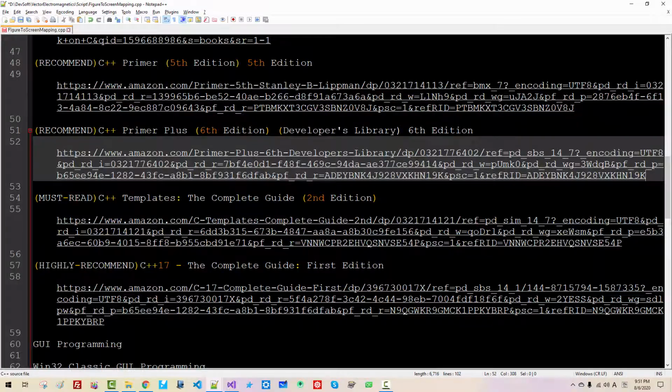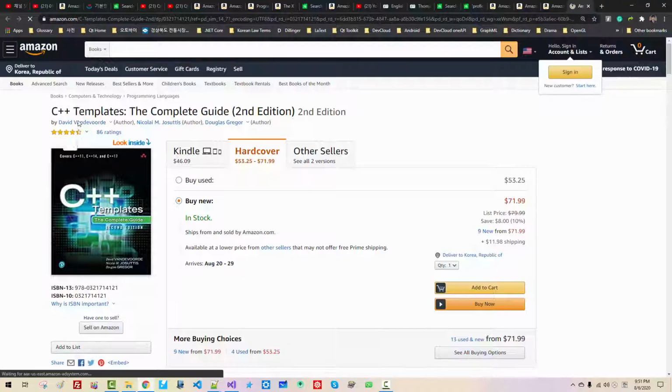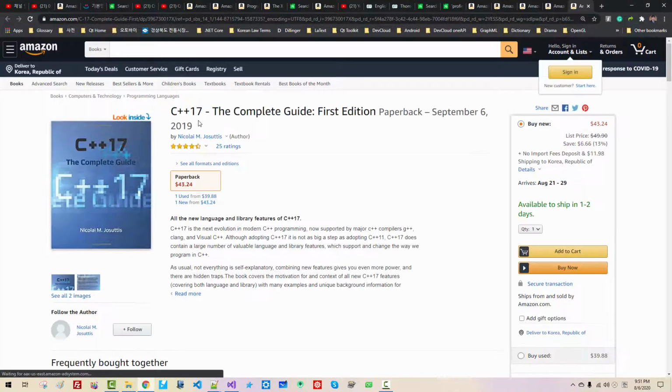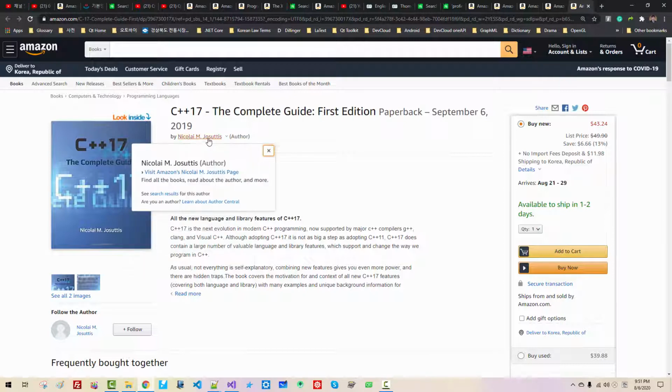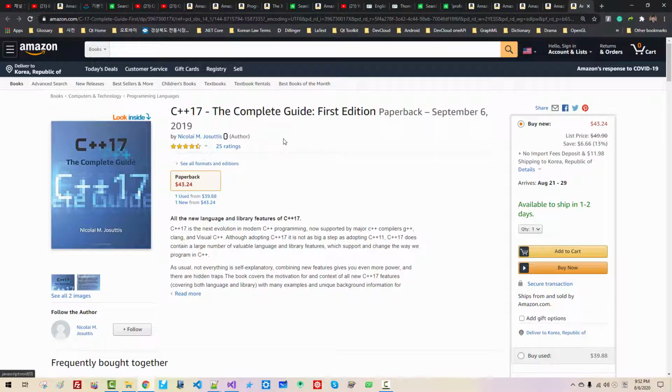If you gain some experience, C++ Templates: The Complete Guide. This book is a must read. Also, I highly recommend you read this book. I purchased it a couple of days ago, but I haven't read it yet. I highly recommend it because Nicolai M. Josuttis is a very good author.